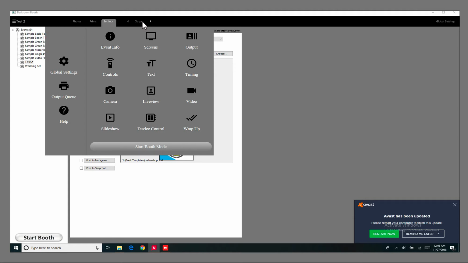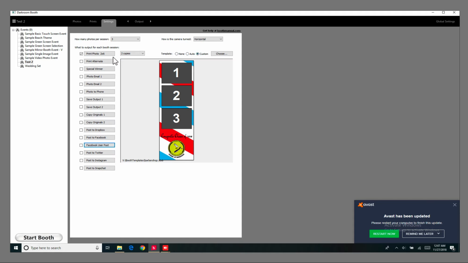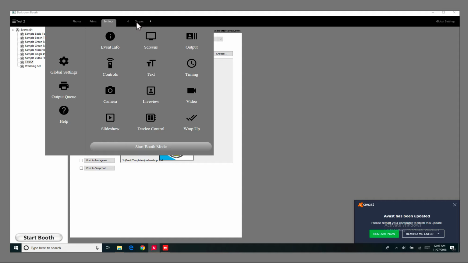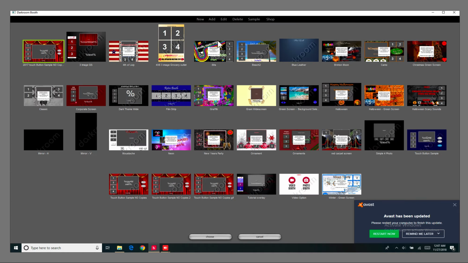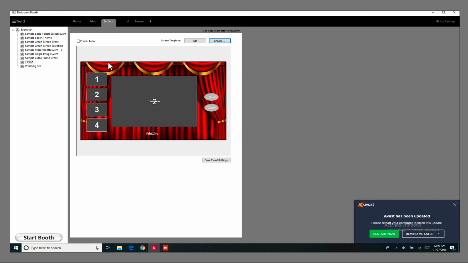So after I'm done with the output setting, I like to go to right here in the other settings, make sure my screens is set. So in this demo one, it doesn't seem like there's a screen set up for it, so I'll just go to choose. Let's see if this one's working. Yeah, there you go.